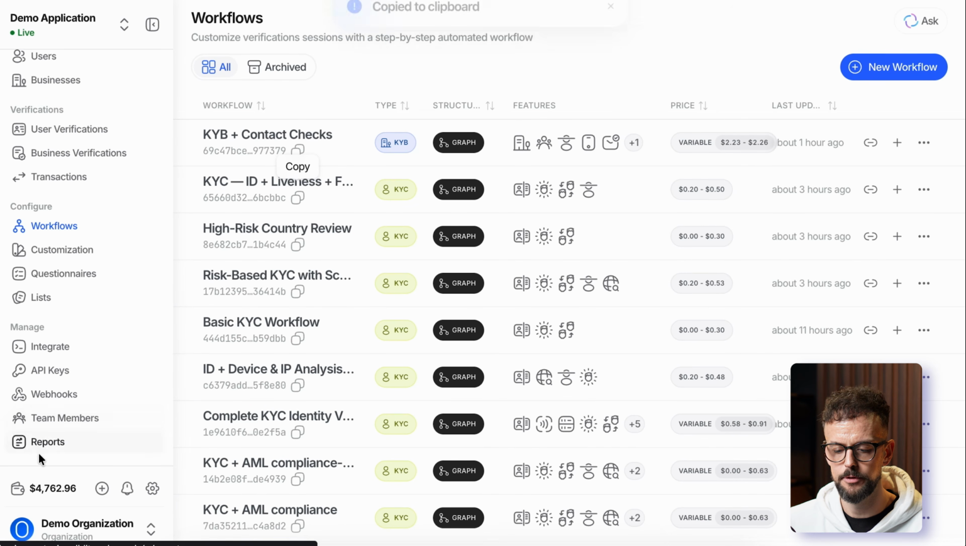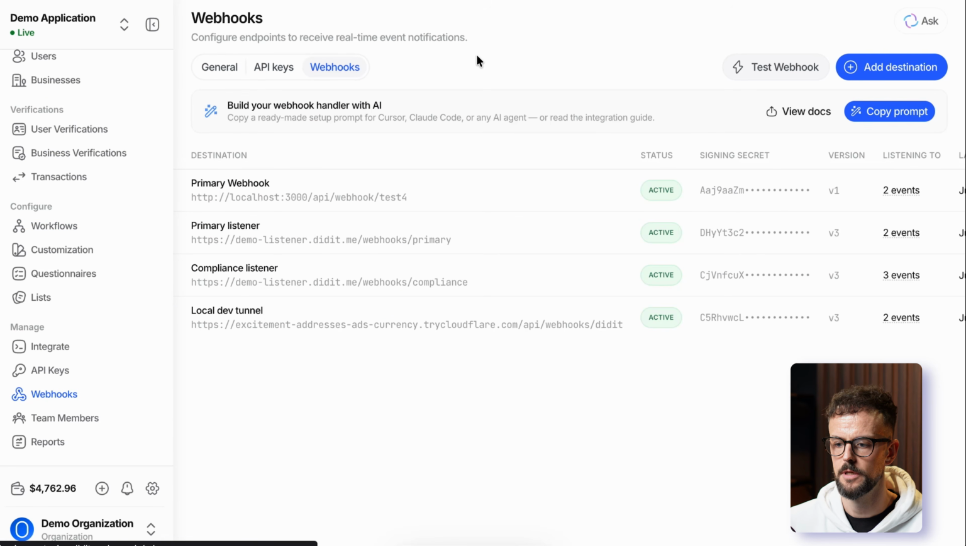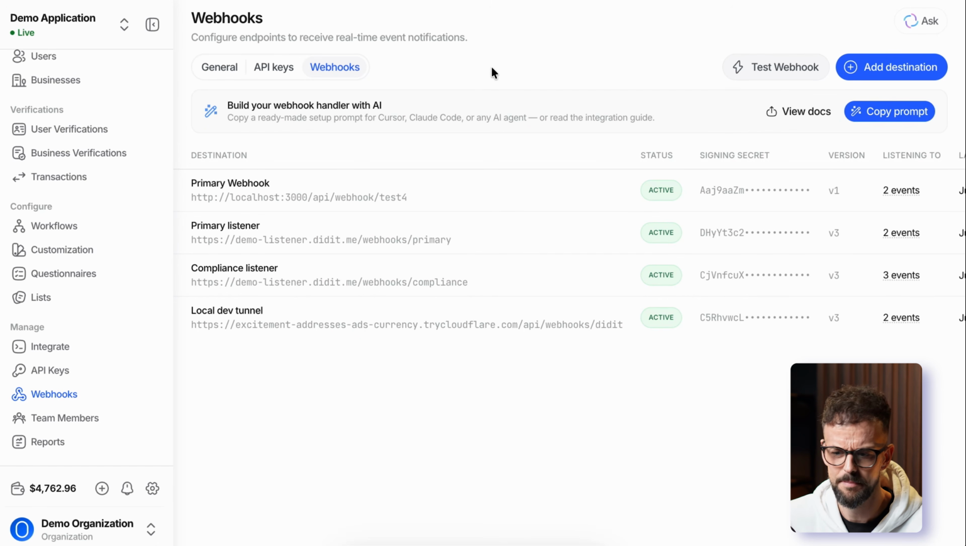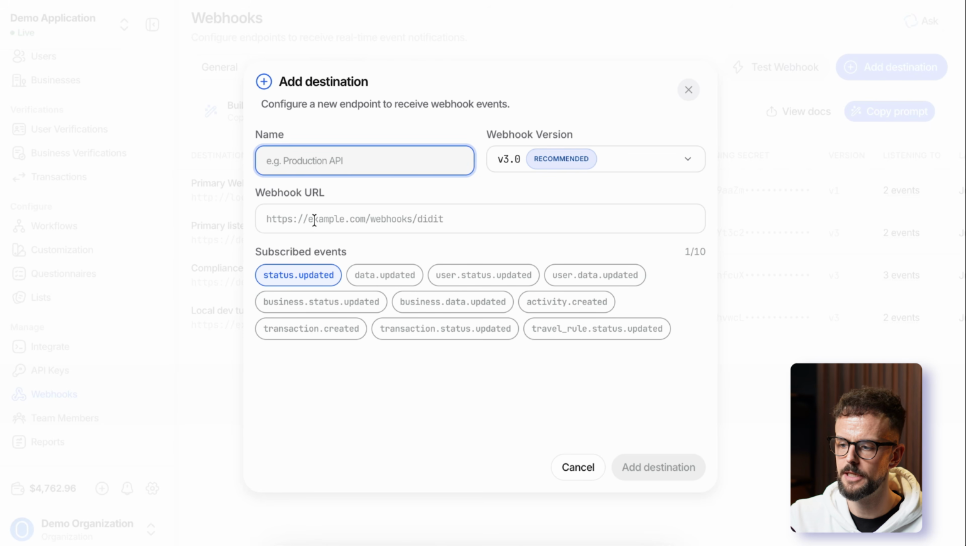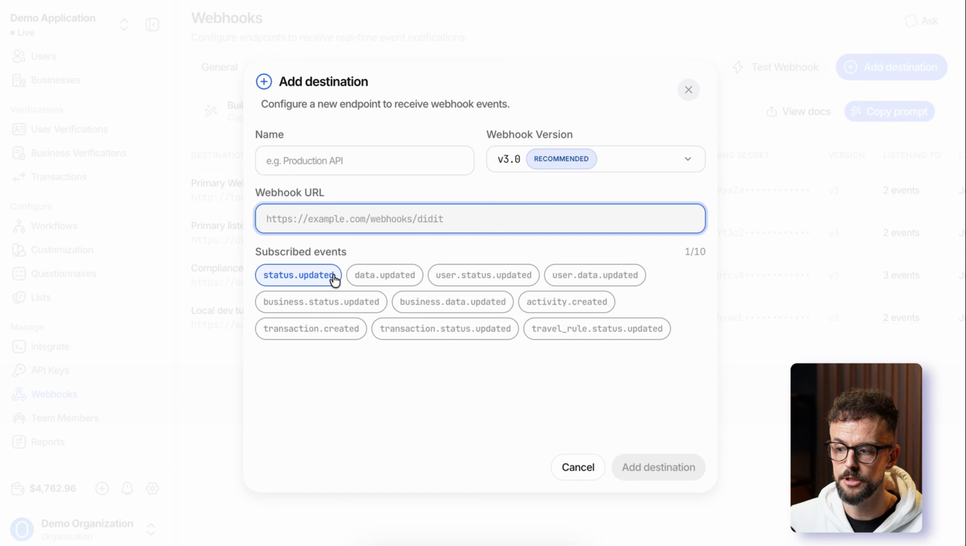We do have a tab here in the manage section for webhooks, and this is how your results actually reach you. Webhooks are the recommended channel because polling is pretty slow and it's going to cost you more requests and it's going to skip events. So we can add a new destination in here. We can paste a URL. We can pick the events that we want. So this is all the data that we want to send to this particular endpoint.